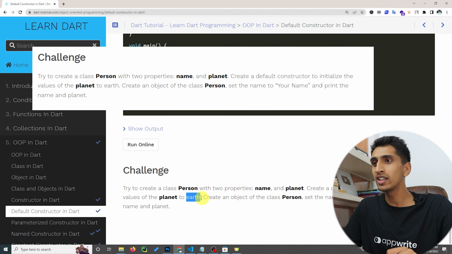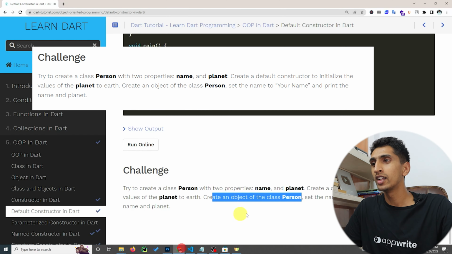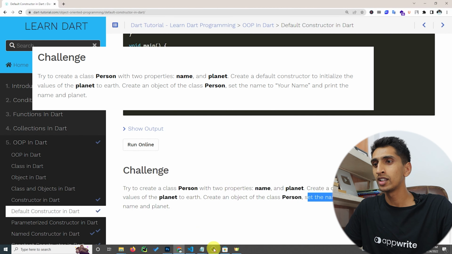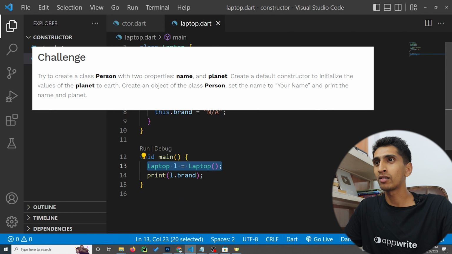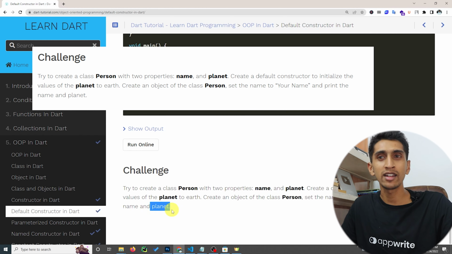Then create an object of class Person, like we created an object of Laptop here. Set the name to your name, like laptop.brand is equal to something. You need to write p.name is equal to something, and just print name and planet. I hope you understood this challenge, and I'm sure that you will definitely solve this problem.